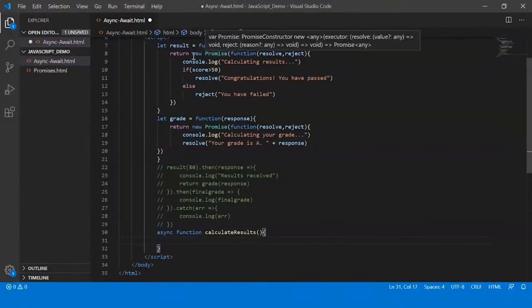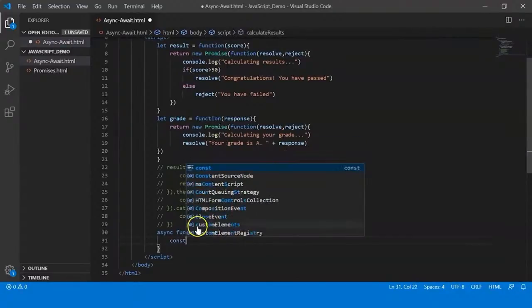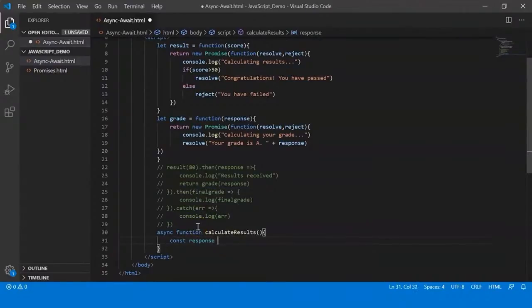So now inside this method, I'm going to call the functions result and grade. So when I first call result, the value that is returned by result is going to be stored in the variable response. So for that, let me just say const response. Now I make use of the await keyword here. I say await result of 20, or in our case, let me just say 80. Alright. So what the await keyword does is that the function result ceases to execute until the promise is resolved. And whatever the promise returns gets stored in the variable response.